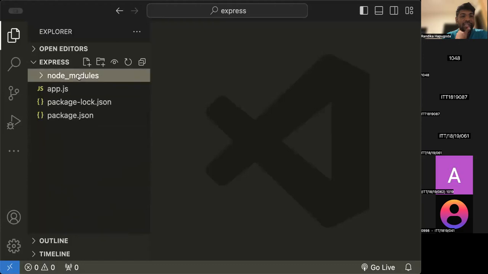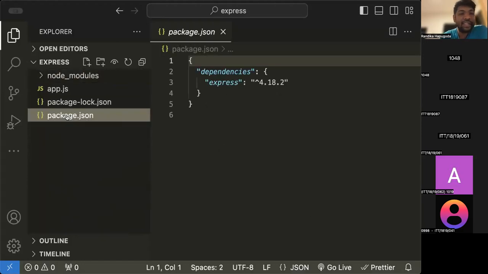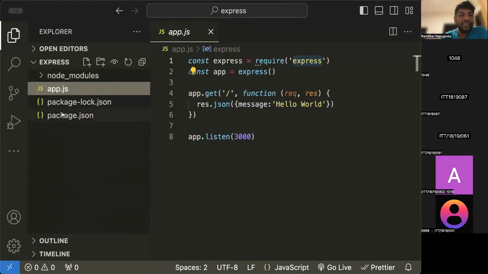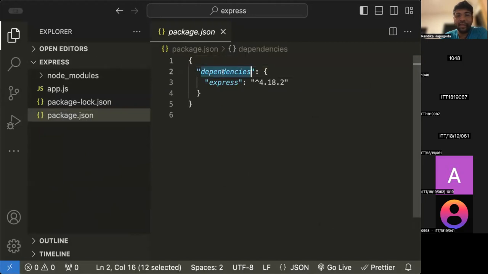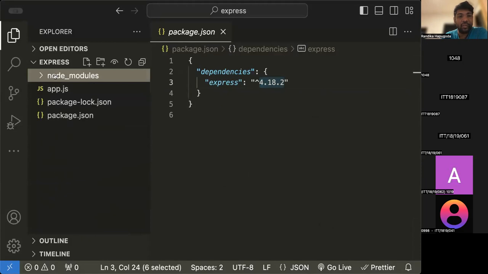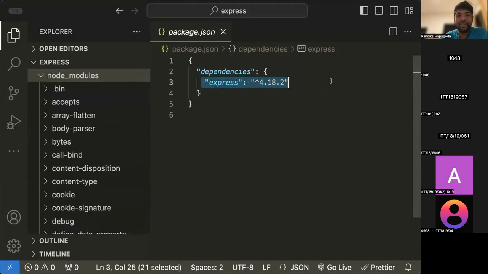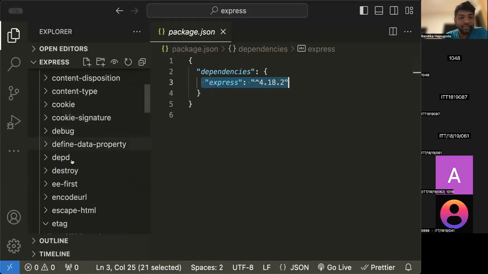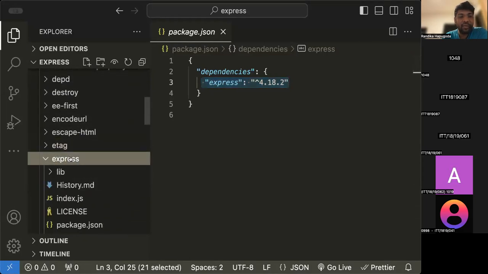If I go to the package.json, this is where we have all the dependencies listed out in our application. Right now you can see my application is depending on Express, especially Express version 4.18.2. So I'm depending on this version. This version you can find within node modules. This is where the Express binaries are, the library things are, and you will find Express in my node modules.